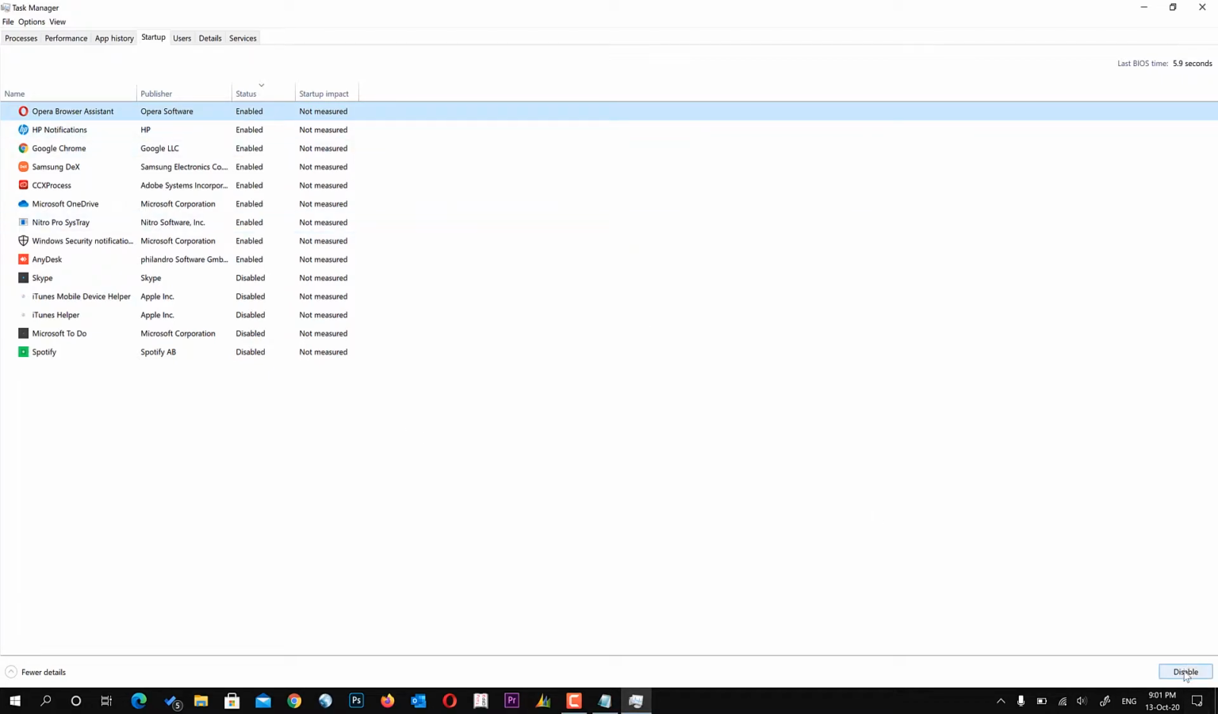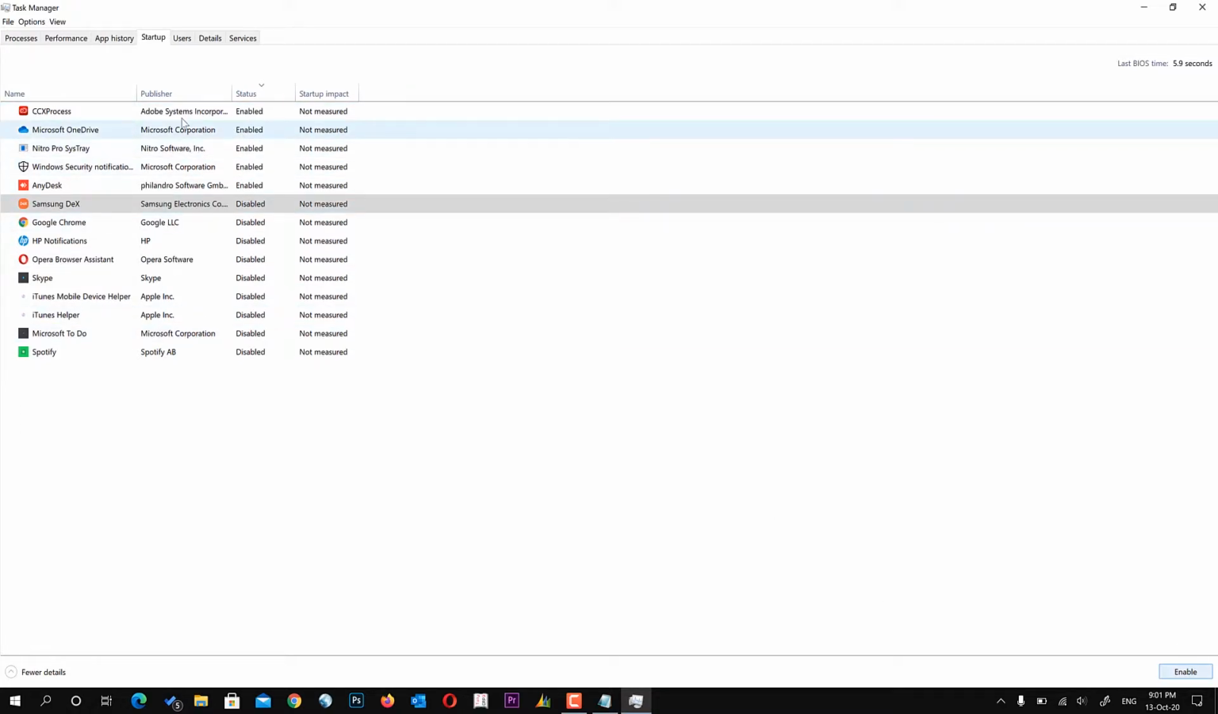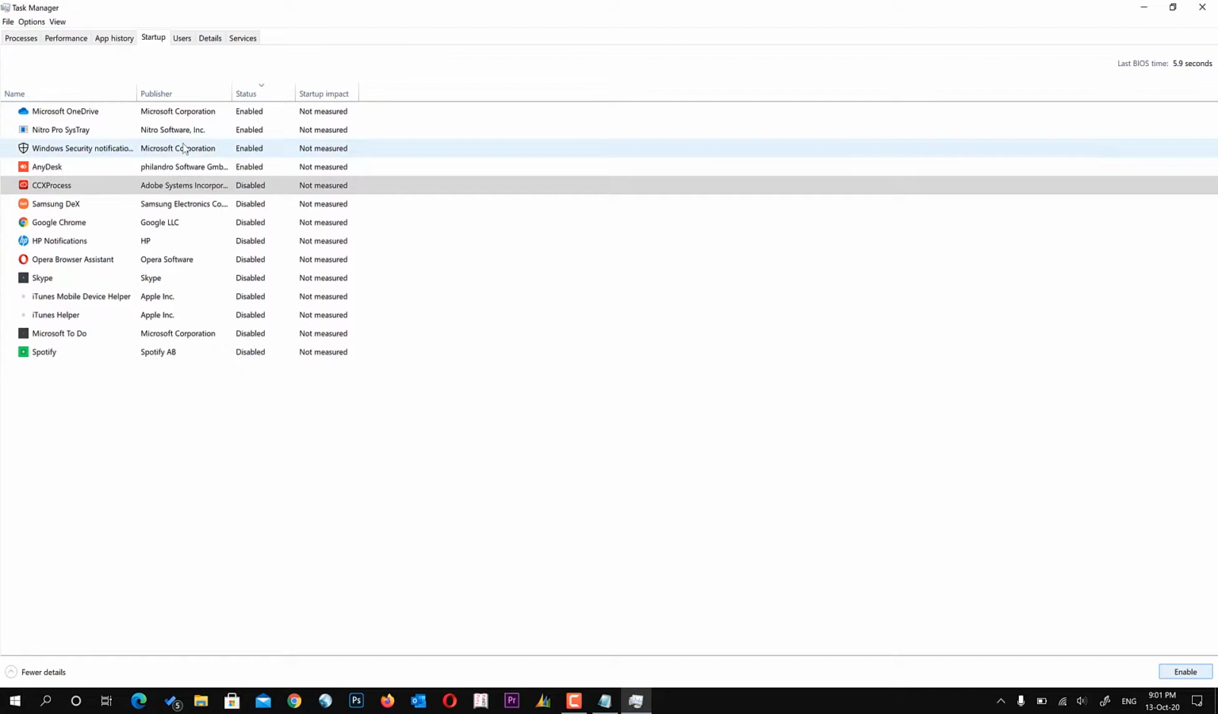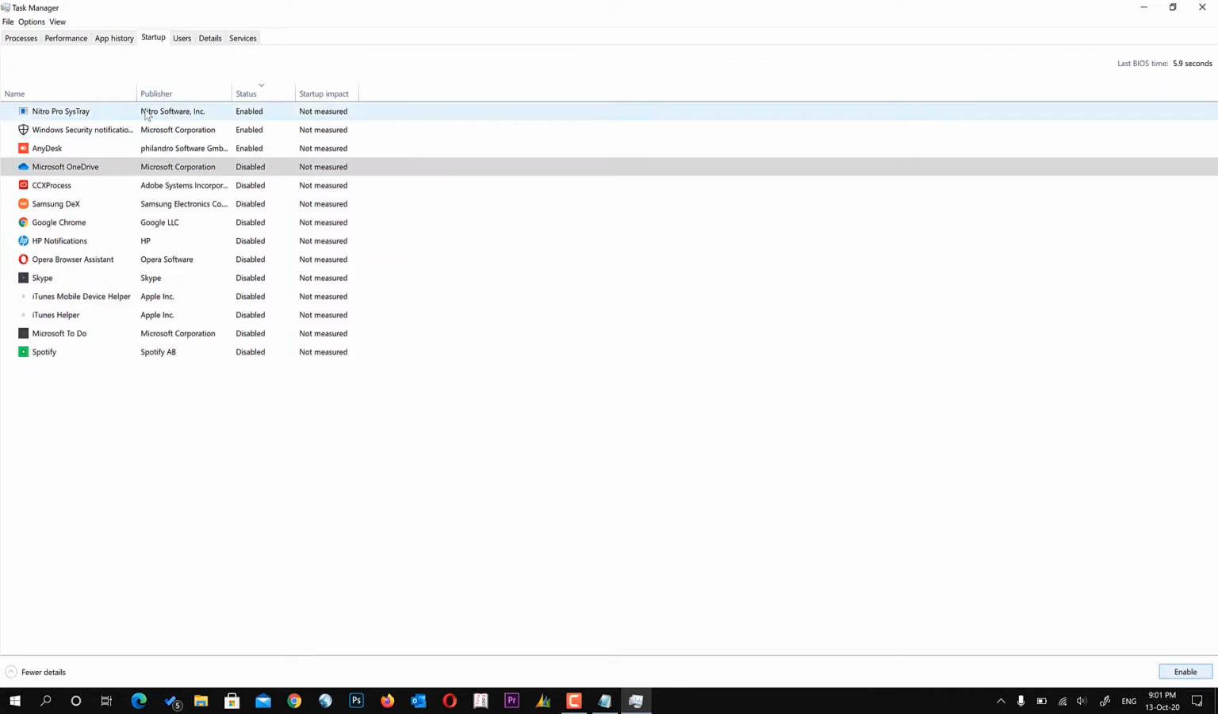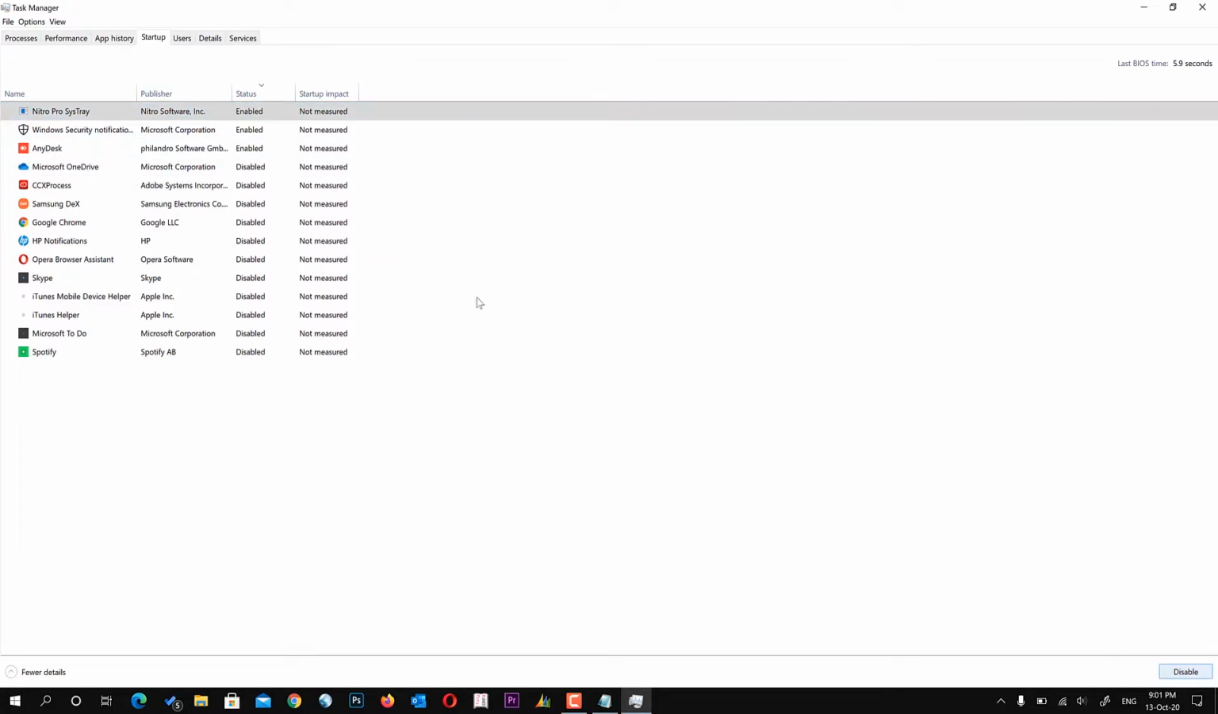Opera Browser Assistant I want to disable. HP Notification I want to disable. Chrome I want to disable. So basically I don't want any of these applications to run along with Windows. This will make my startup very fast, and Windows will not take time to load.